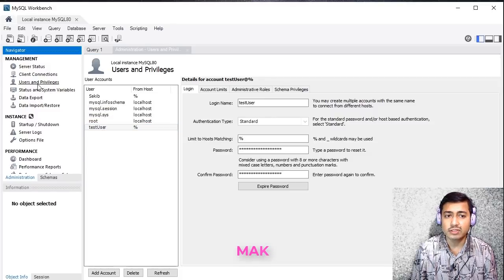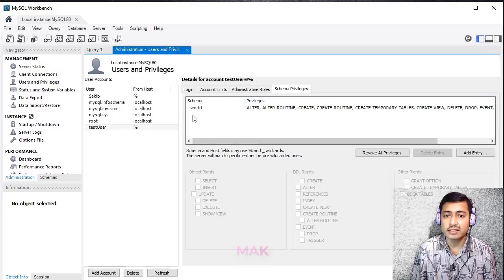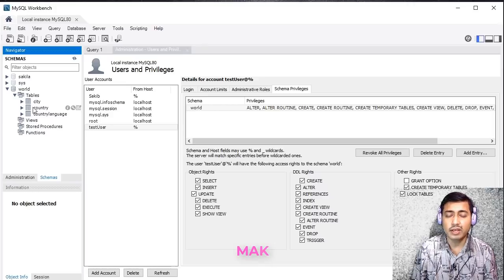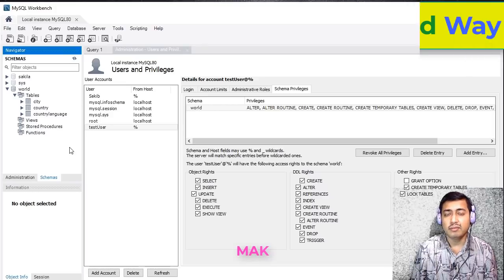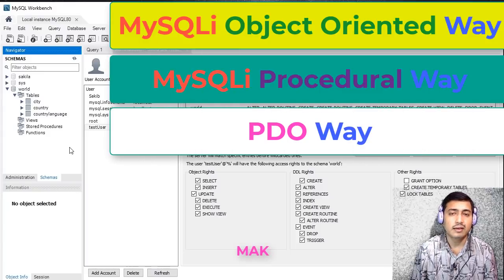If you go to users and privileges, then you can see all available users, and we are going to use this specific user. If you don't know how to create a new user, then we have a tutorial video on our channel. You are welcome to check that. Here this user has schema privileges to use that database. All permissions are here. So we are going to use this user and connect to that world database. We will create our tables here in 3 different ways: by using MySQLi object-oriented way, then procedural way, and then PDO.